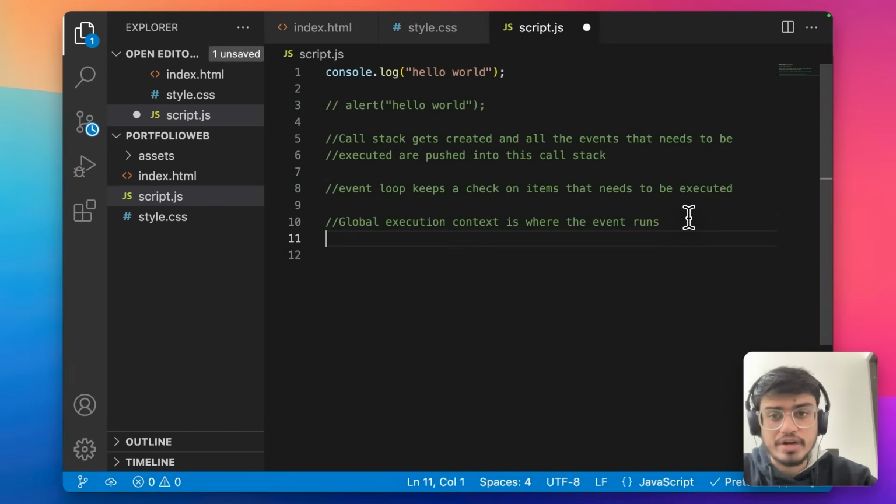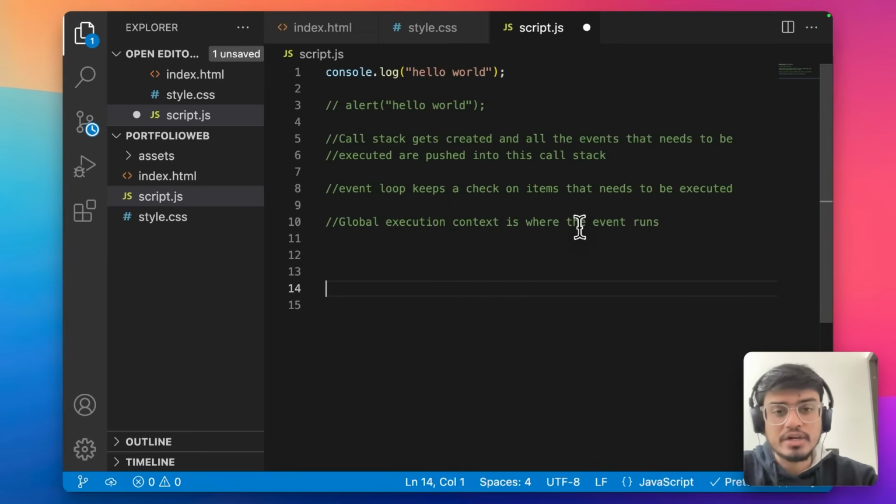So now let's move ahead. The other very important thing in JavaScript would be, just give me a second. Let me check if I'm not missing anything. Okay.